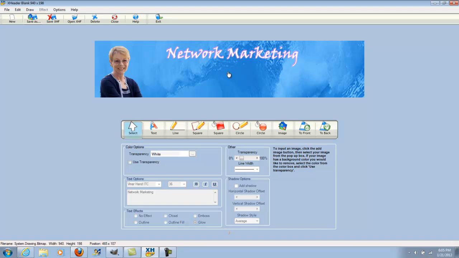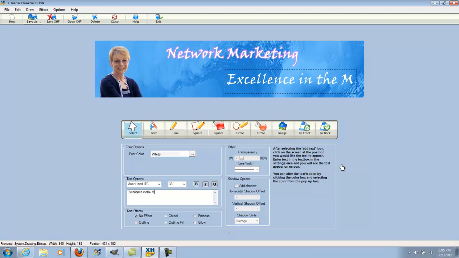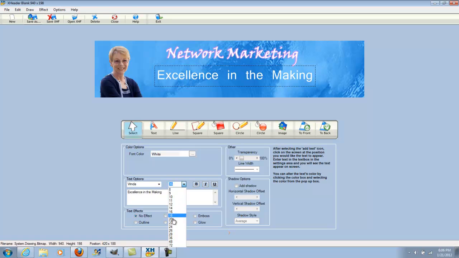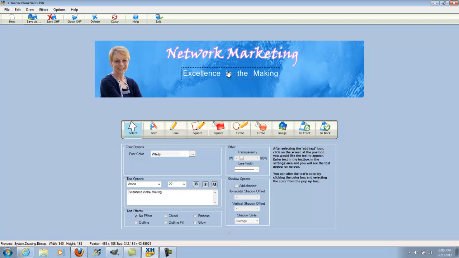Okay, and then underneath it we'll put a little more text, and we'll call this Excellent. Pull this over. Let's go ahead and change the font on this. We'll make this one that, and we'll make the writing smaller, and we'll go ahead and glow it.